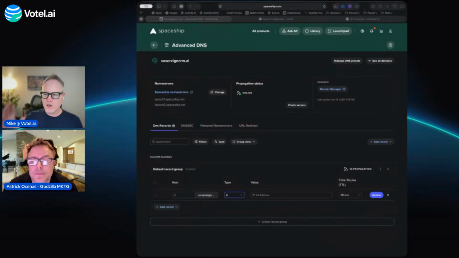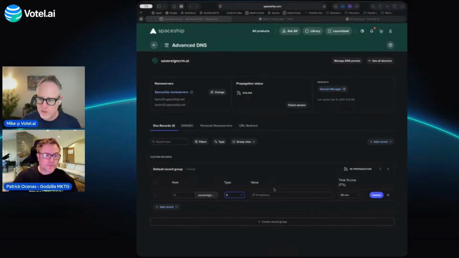And if anyone needs help connecting their domain here, our support is here to help you. DNS, connecting your domain can look scary if it's the first time you've ever done it. If you've done it more than once, you're probably an expert by now.